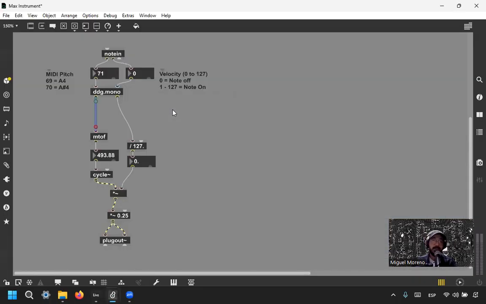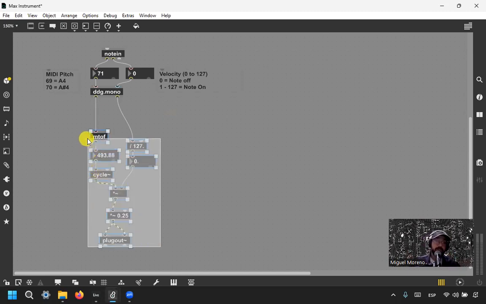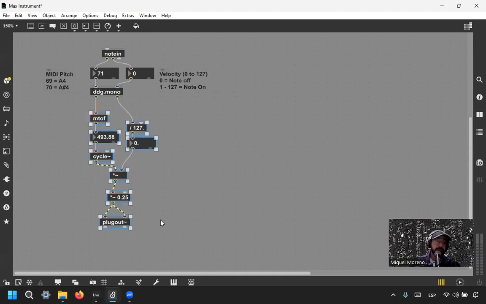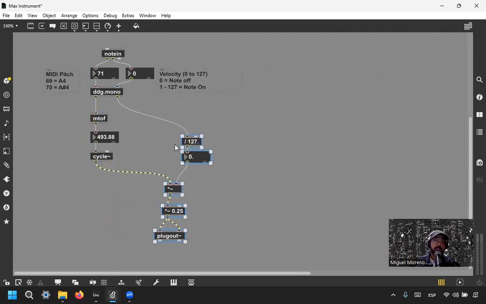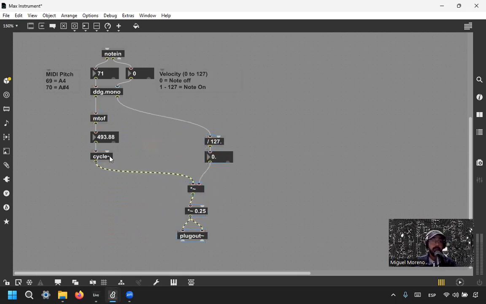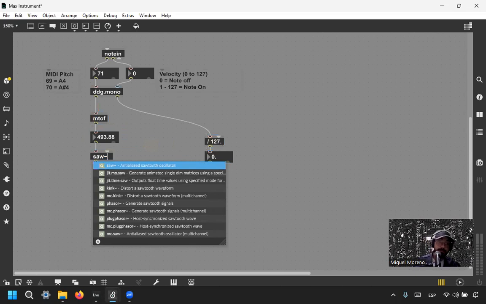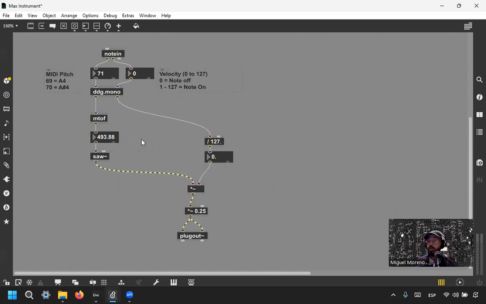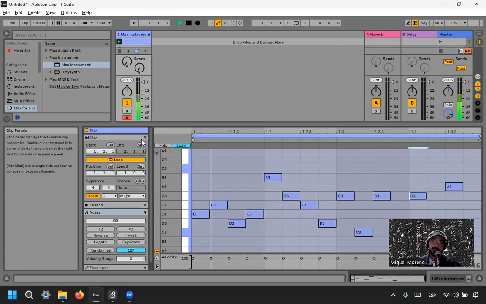Cool, awesome. Now we have a monophonic sine wave synth. Great. But we want this to be a subtractive synth. So how do we do that? Well, I'm going to move this over here, and I'm going to replace this for a sawtooth. Awesome. So now we have more harmonics. Sine waves only have one harmonic. Sawtooths have all the harmonic series, right? So if I'm playing 100 hertz, it plays 100, 200, 300, 400 hertz.